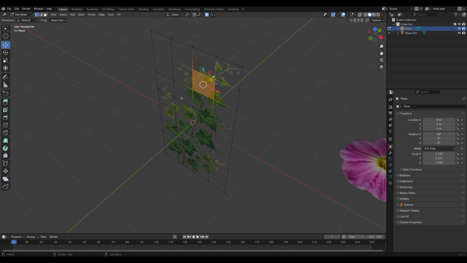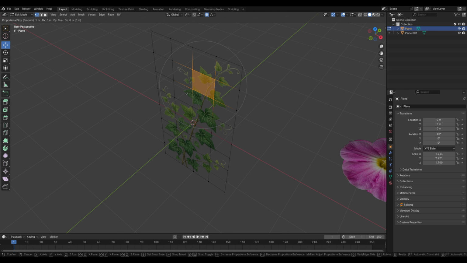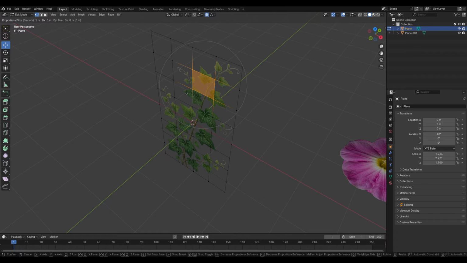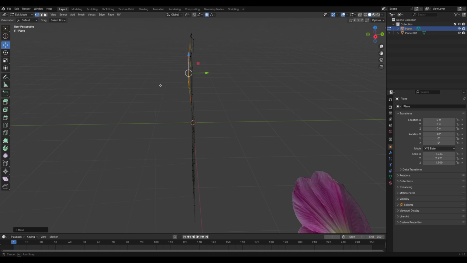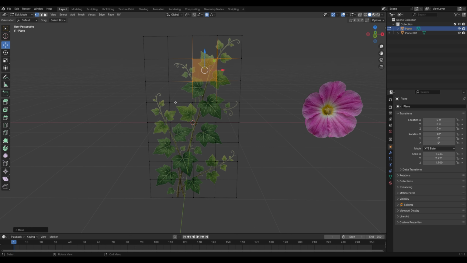We're going to hit G on our keyboard, but this time we don't want to move on the z-axis. We want to move on the y-axis, which is front to back. So I'm going to hit G on my keyboard, and I'm going to hit Y for the y-axis, and you see the green line show up. And I'm just going to pull that out a little bit. Not too much, but just to give it a little interest.